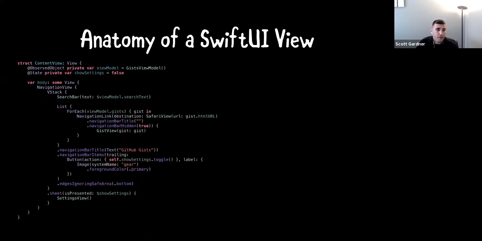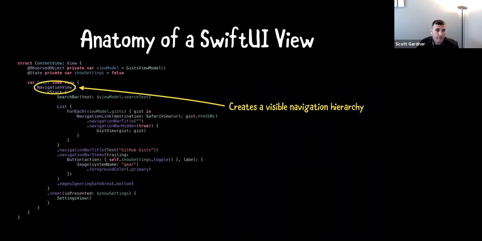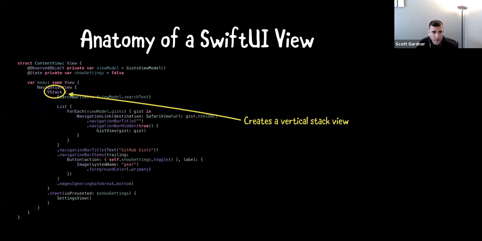Okay, so now we get into the body of the body property. And the first thing we have is this NavigationView. This is how you create a navigation hierarchy in SwiftUI. So this will create your navigation controller and your navigation bar, and you now have this ability to perform those types of segues to details and these types of things. Inside the NavigationView, we start off with a VStack, and this is basically a UIStackView with a vertical orientation that will allow us to start laying out our UI.